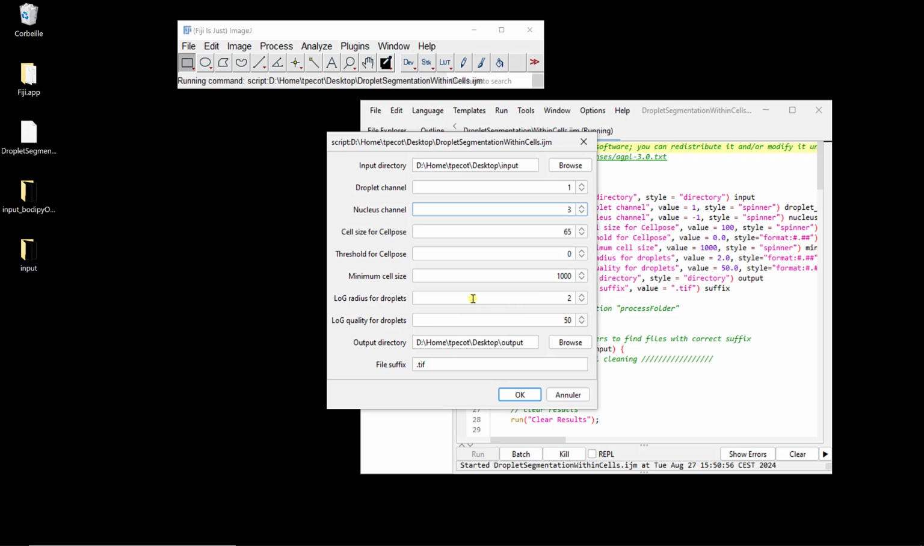The second set of parameters is associated with the Laplacian of Gaussian. Here we use the Laplacian of Gaussian as implemented in TrackMate, a very efficient implementation. And we have two different parameters. The first one is the radius for droplets, so it's the scale of your droplets.